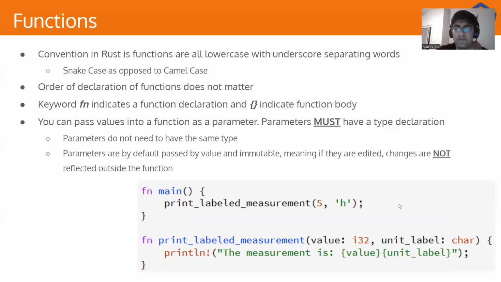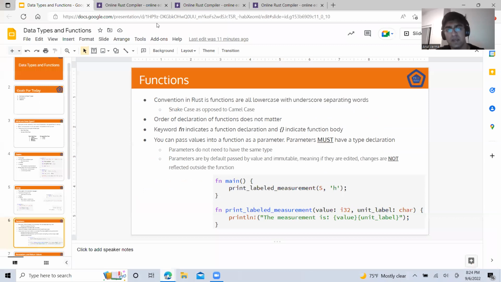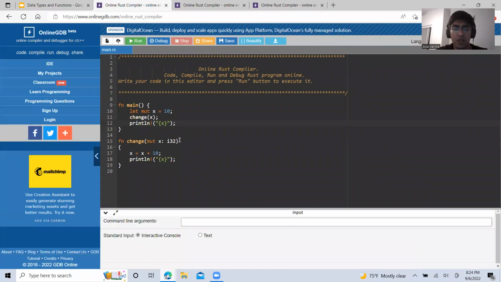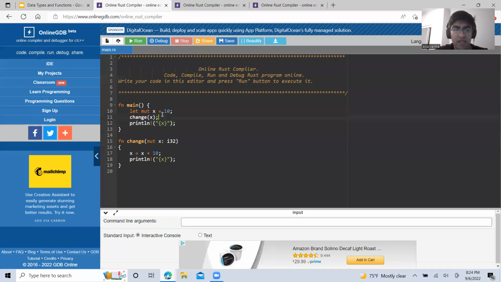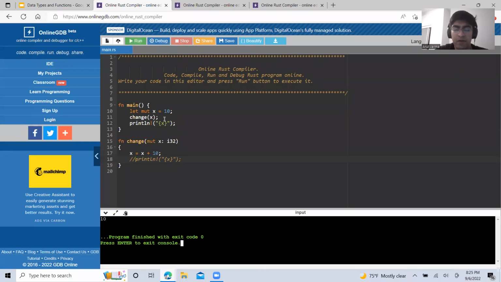And parameters are by default passed by value, and they are immutable, meaning that if they are edited, the changes are not reflected outside the function. So let's take a look at what that means and how that's applied. So you can see I have some code here. We have let mut x equals 10 and change x, where change x will increment x by 10. And then we print x. So if we were to run this code and comment out this line, you would think that we'd be printing 20. But in reality, we just print 10. And then if we uncomment this line, you'd be thinking we'd be printing 2020. But we'd actually be printing 2010.